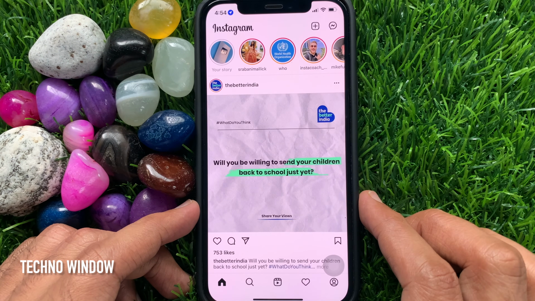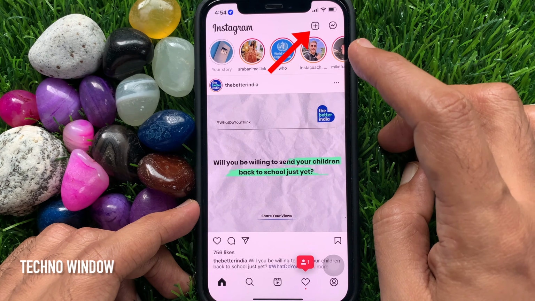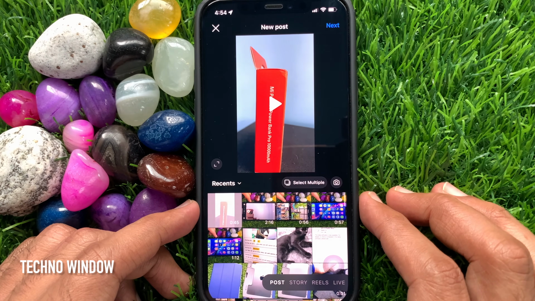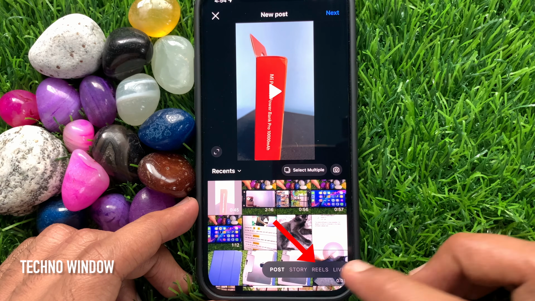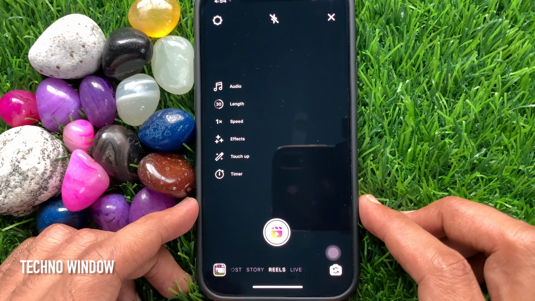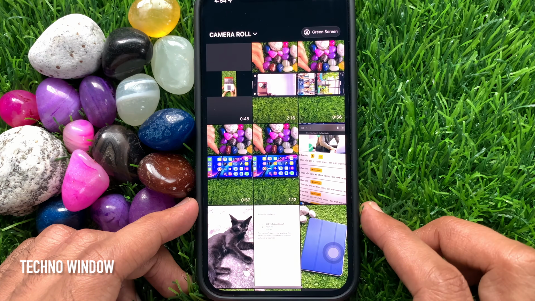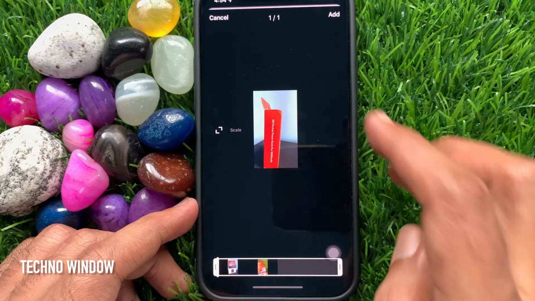Try to create a new reel. So tap plus sign on top right. Then tap Reels from bottom menu. You can start shooting or you can upload a video from your photo gallery.